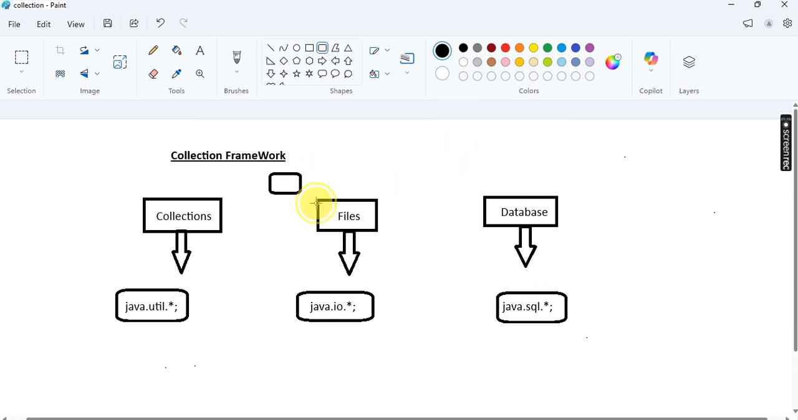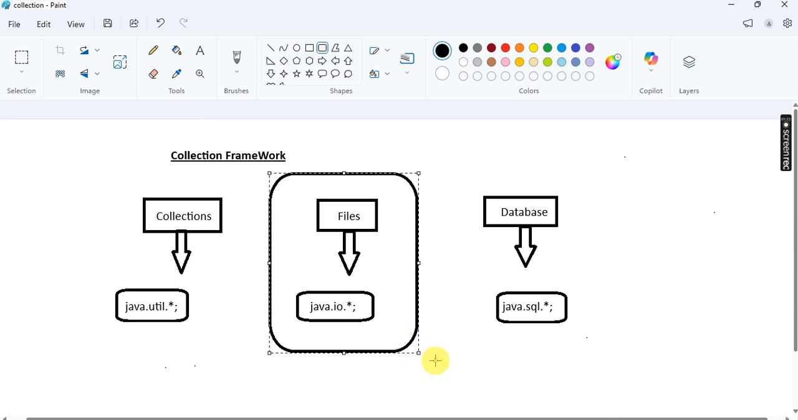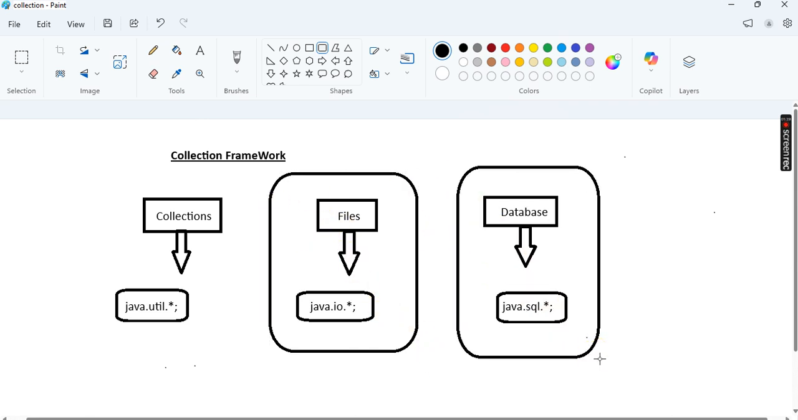The files concept I have already discussed, and those video sessions are available. If you are interested in learning those things, you can search for them. JDBC is another topic, which I will discuss later on.